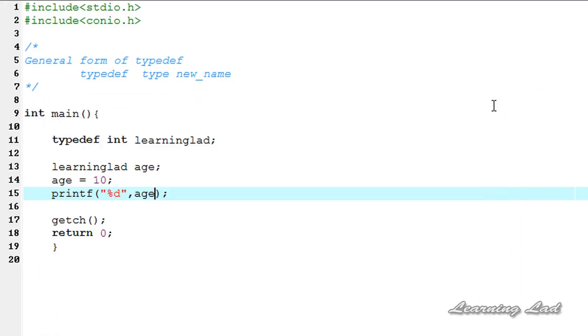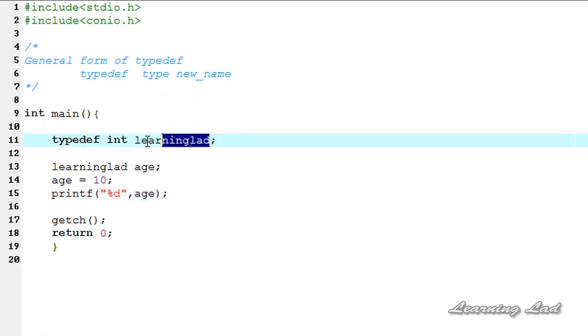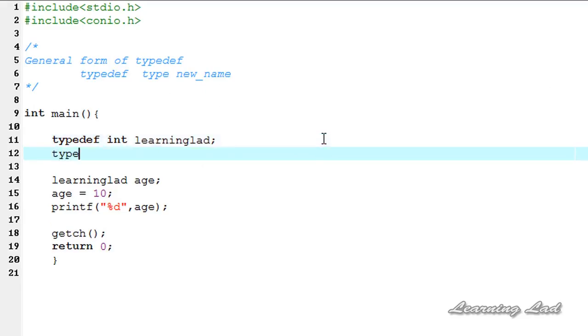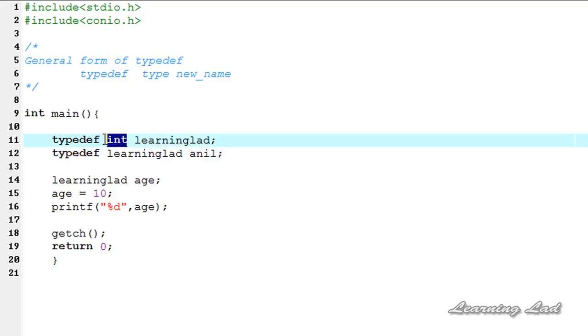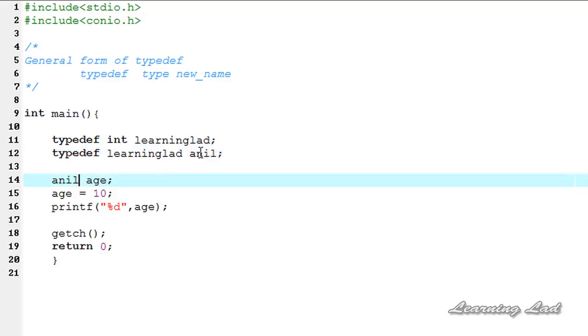The next thing we can do is define a new name for this learning lad also. For that I'm going to use typedef again, typedef learning lad, that's the type, and just a new name. So let's say Anil. Now this Anil is gonna be just another name for this learning lad, and in turn another name for int, and we can use that Anil to create variables.